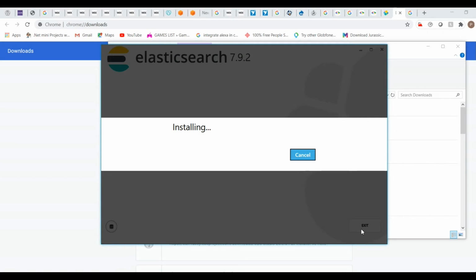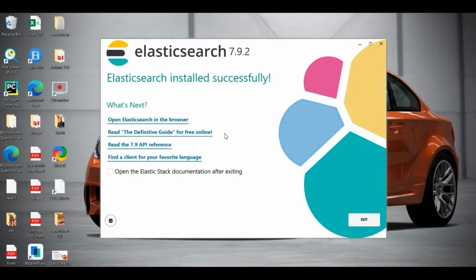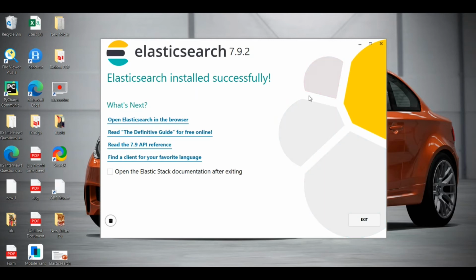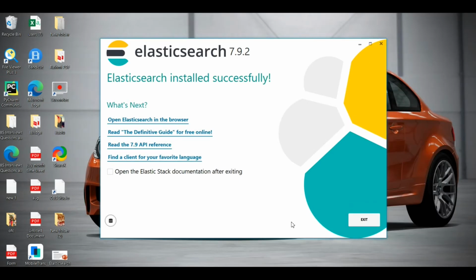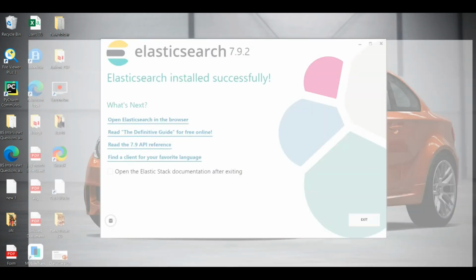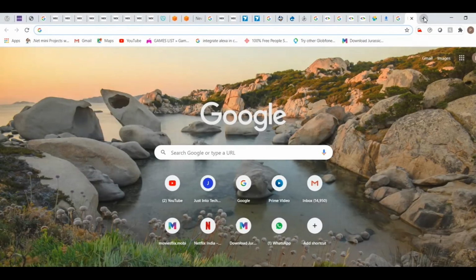It takes a few minutes to install Elasticsearch. Now Elasticsearch is installed successfully. It's a Windows service, so we can check it in the services. Here we can see it's installed and it's running.